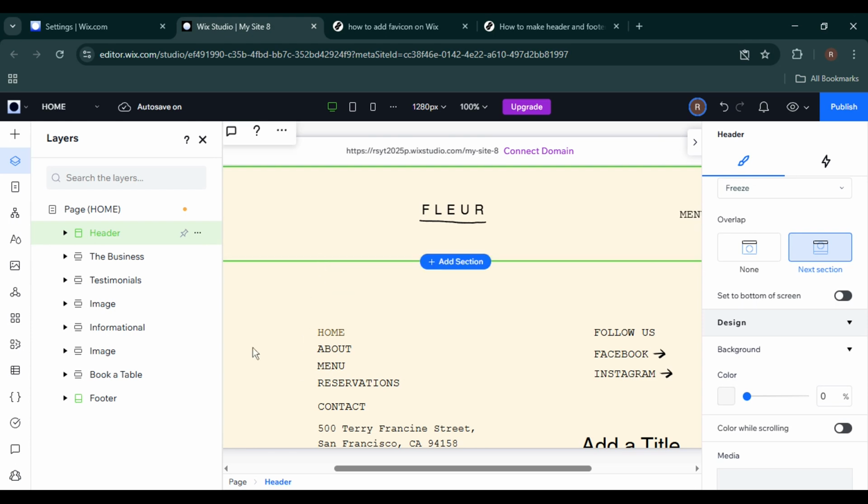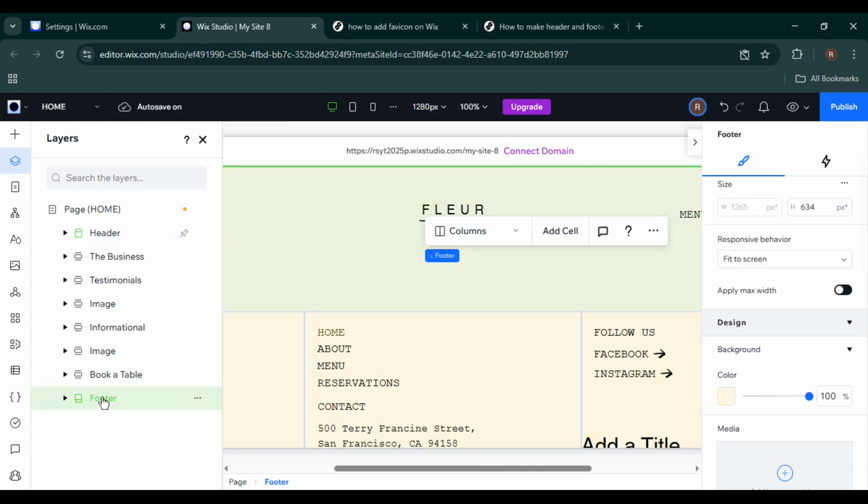As you resize, keep an eye on any text, links, or icons inside the footer to make sure everything stays visible and readable. If your footer has multiple elements stacked vertically, you can also reduce spacing or padding to make it more compact. Once you're happy with the size of both the header and footer, take a moment to preview your site.